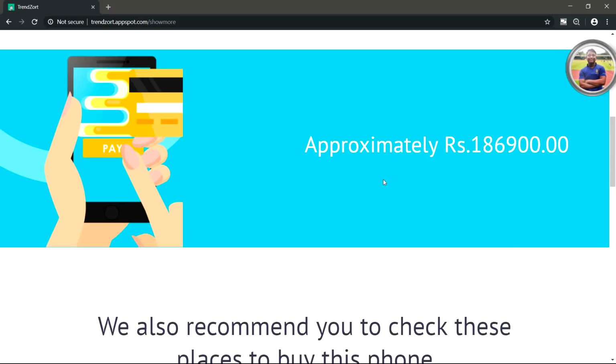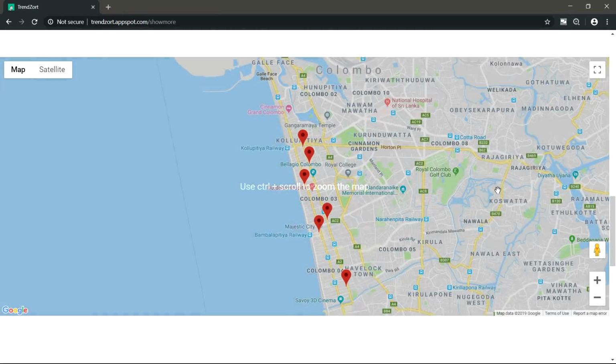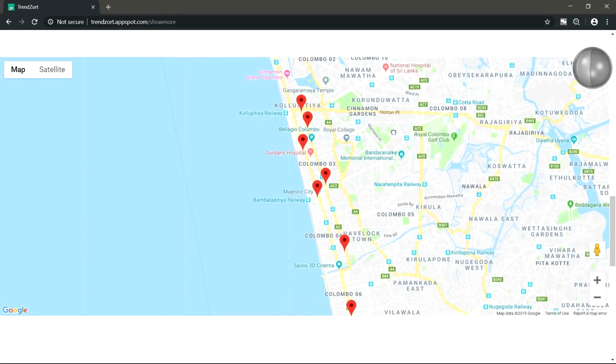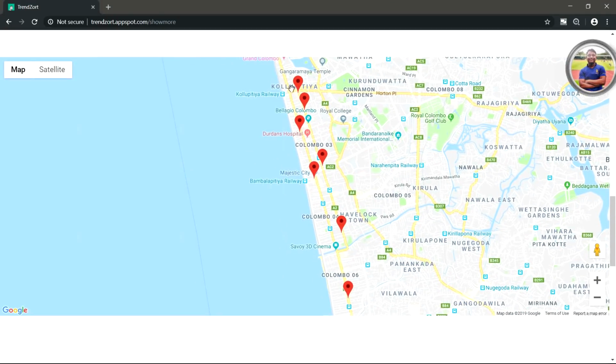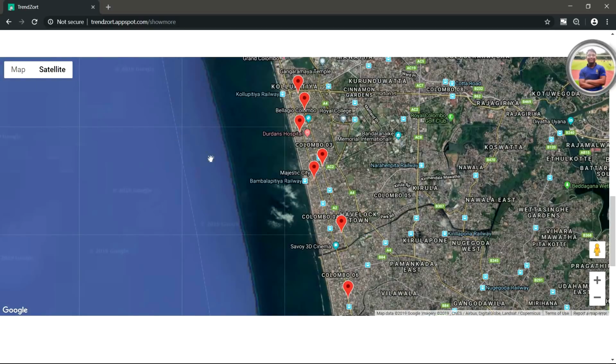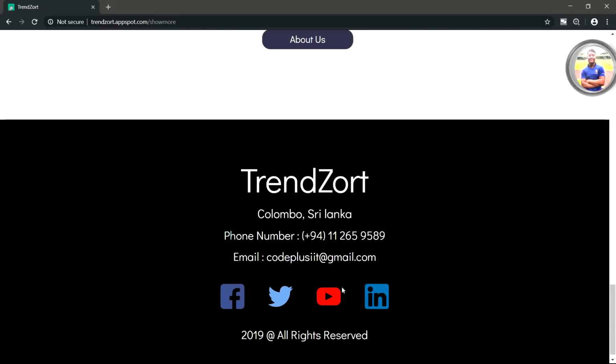Moving on, we can see the approximate cost for this phone. After that, the recommendation of places to buy this phone is shown on the map. Like, if I'm in Vallavatta, these are the places that are recommended to buy this phone. You can also see the satellite view as we are getting this map straight from Google Maps and details from Google Maps API. Finally comes the About Us section and the footer section of TrendZort.